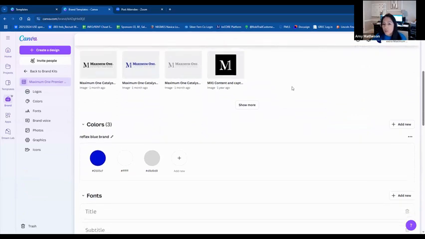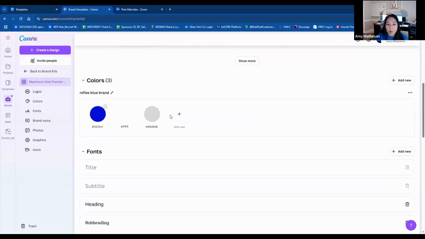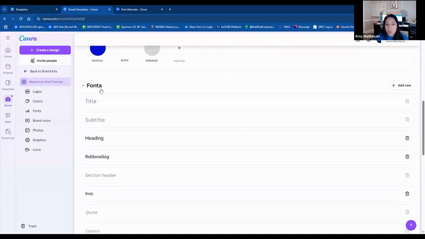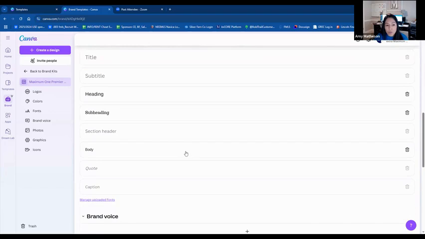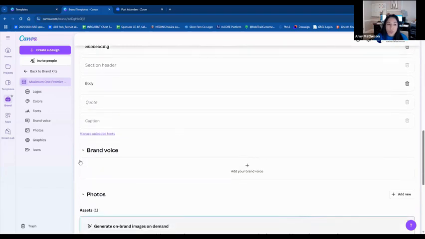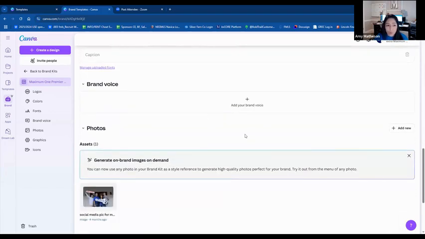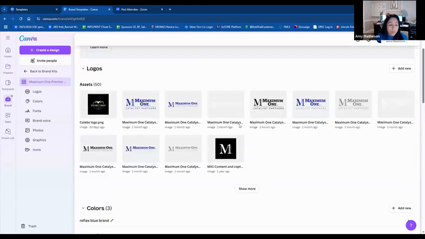And if you don't see them in there, just contact your branch manager and ask them where they're located so you can get your logos and upload them to your brand kit. I have our colors that we use the most. You can put your favorite fonts in here so you're not having to redo them. You can also do a brand voice, which is pretty cool as well.